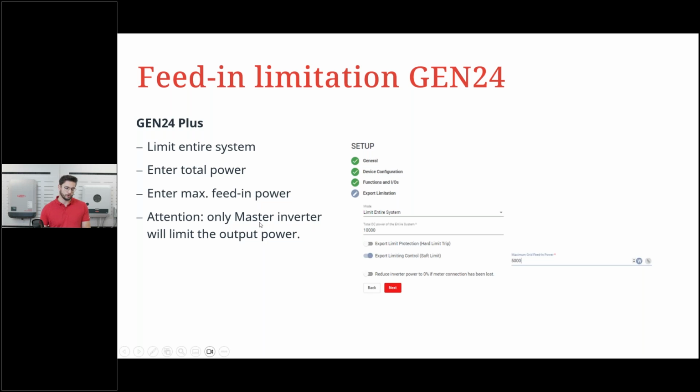And we have heard already, and please remember, that only the master inverter with the smart meter primary connected to it is able to do these limitations. So we need to figure out which of these inverters is able to do the feed-in limitation that we are required to fulfill.